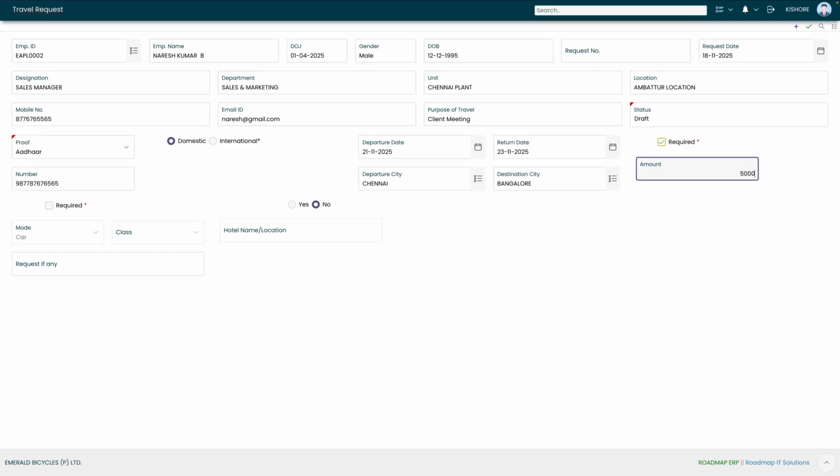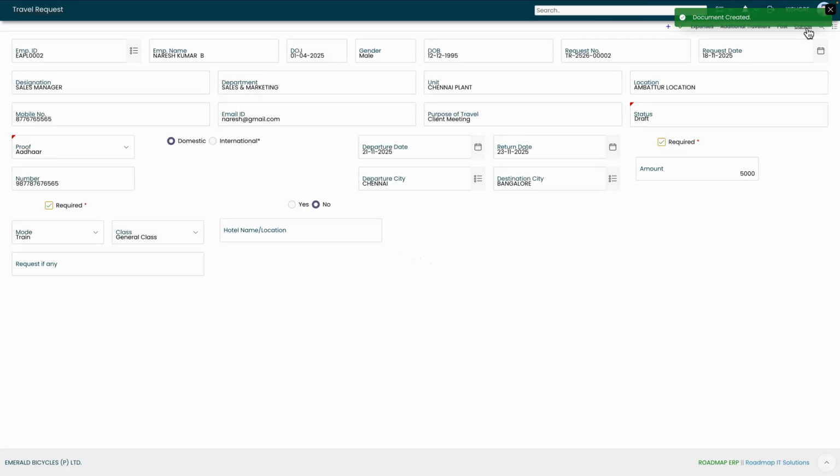Next is the required part for the travel mode. If you are selecting the required part, the different modes will be available. Here air, bus, ship, train or travel. Now we are selecting the train part. Here the classes will be available. Based on the requirement, we can select the classes. After entering all these data and verifying the data, we have to click this save button. Once clicking the save button, the document will be created successfully.